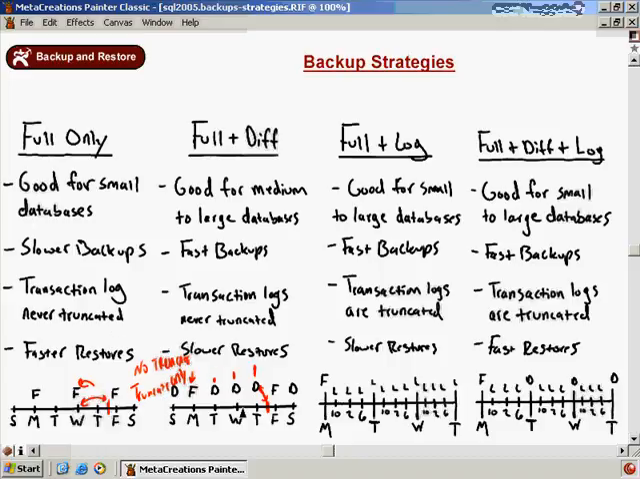You could also do that after a differential, but that may be dangerous if you want to recover up to the point of failure after a differential, so it's smart to do only after full backups. But again, you have to be under the full recovery model to do that. I like to stress that simply because if you do leave it at the default, the simple recovery model, then you can't do this. And it's good to keep those transaction logs clean.